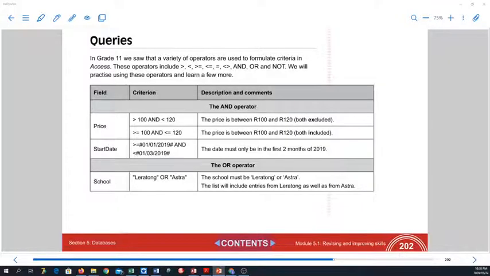Right, so let's have a look at our queries then quickly. So this is repetition. We've already looked at bigger than, smaller than. You know how a basic query works from grade 11 already. We have and, or, not. And it's in the textbook on page 202, we have some of these operators, and we're going to add some others to the list as well.